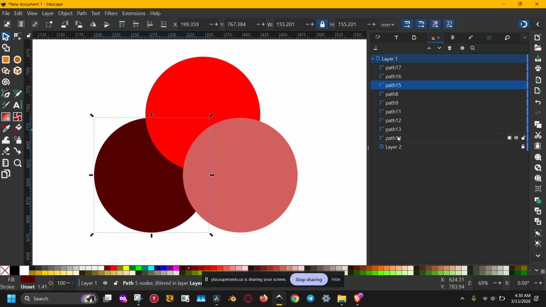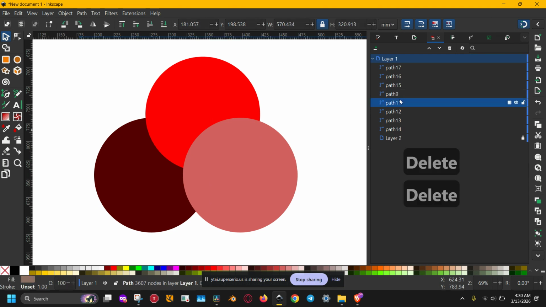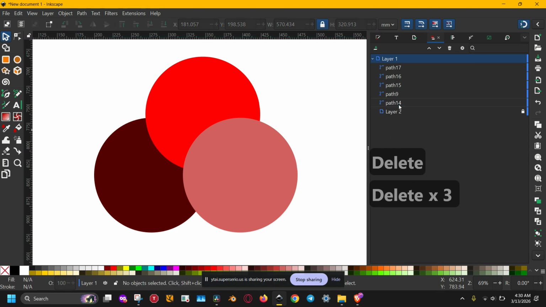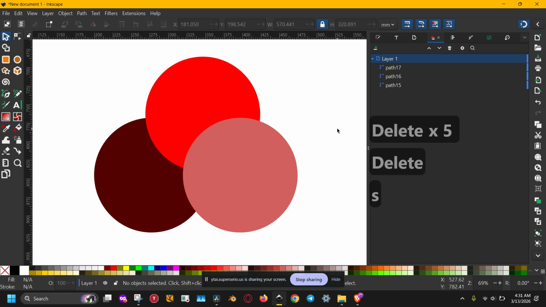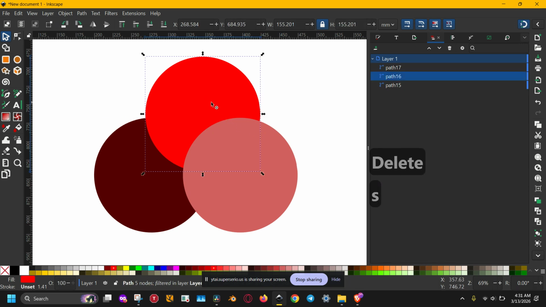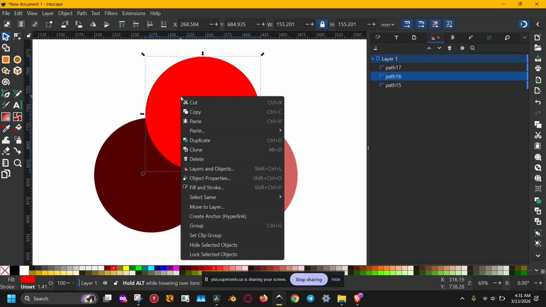Now, let's look at how to lock specific objects. There are two main ways to do this. The first method is using the right-click menu. Take your selection tool by pressing S on your keyboard and click on the object or multiple objects you want to secure. Once they are selected, right-click directly on the object and choose Lock Selected Objects from the drop-down menu. You will notice that you can no longer click or drag that specific item.